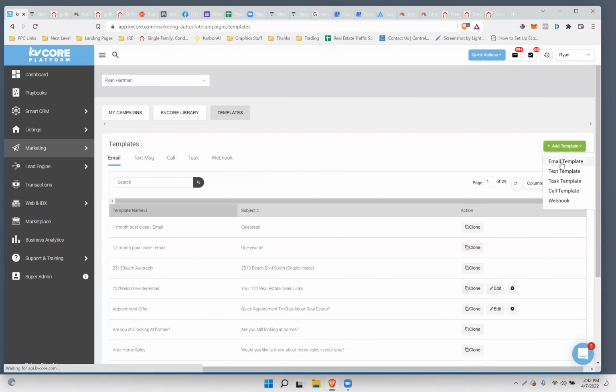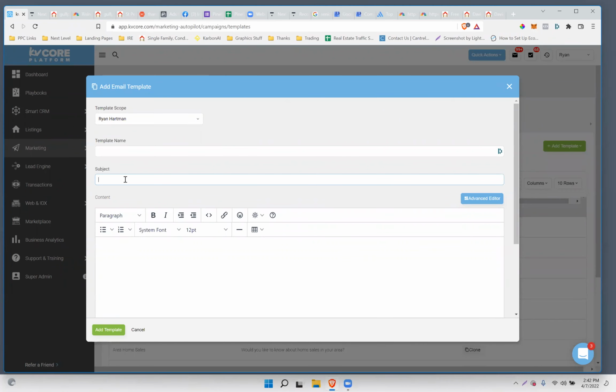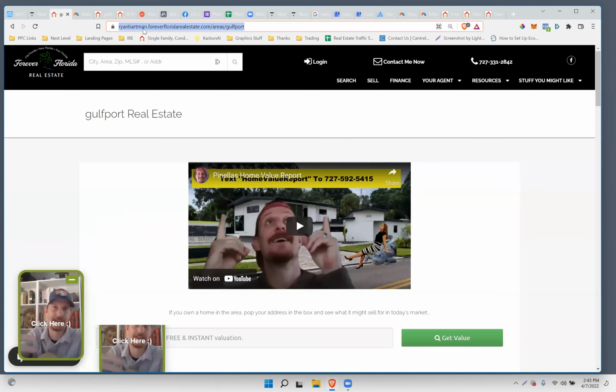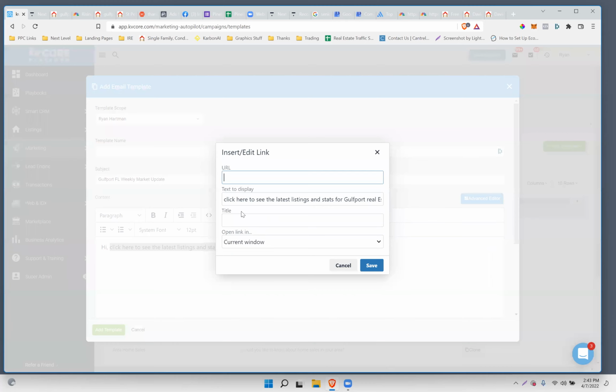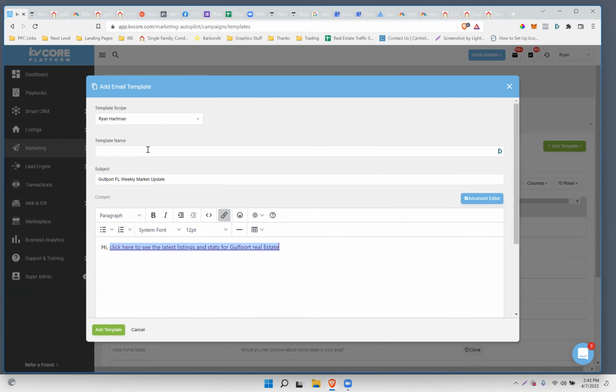Okay, I'm getting a little in the weeds here with this, but let's just say you said Gulfport, Florida, weekly market update. And it just says, hi, click here to see the latest listings and stats for Gulfport real estate. And then my click here, that's going to be this page, right? This areas page. So like that. Of course, you make the email a little longer. My template is called Gulfport Weekly.